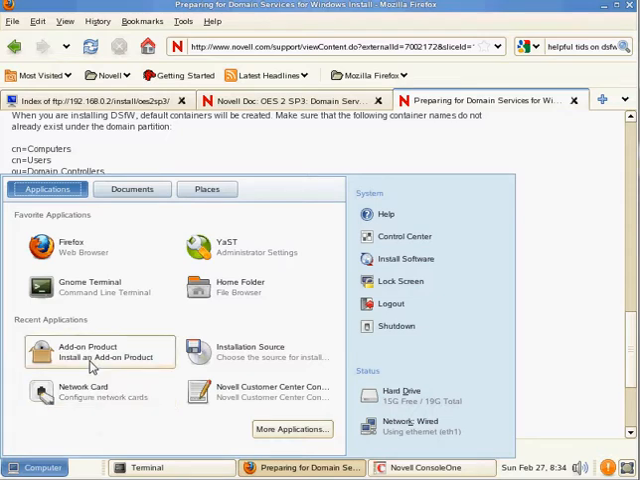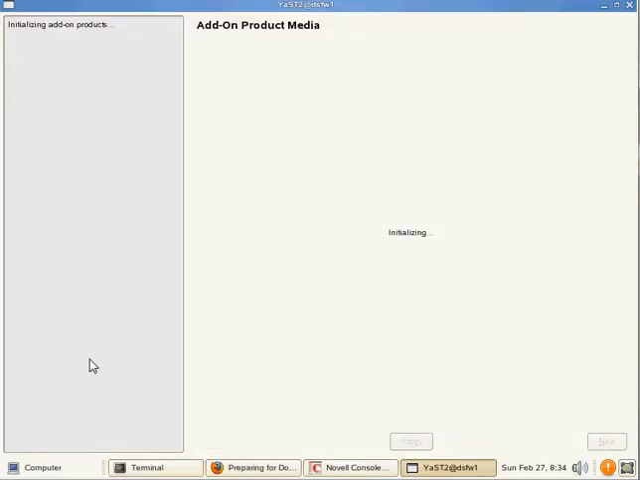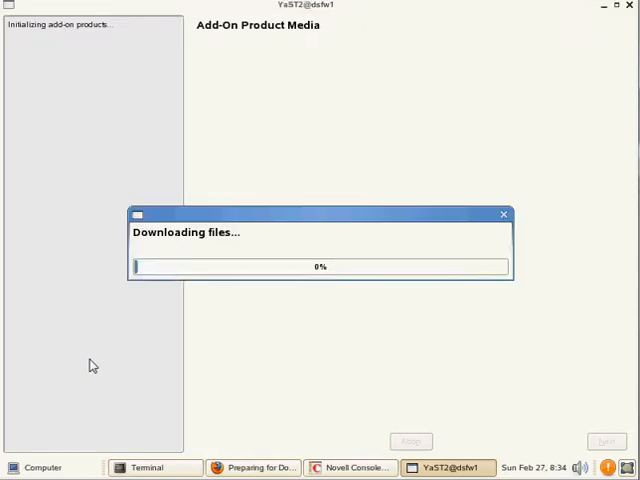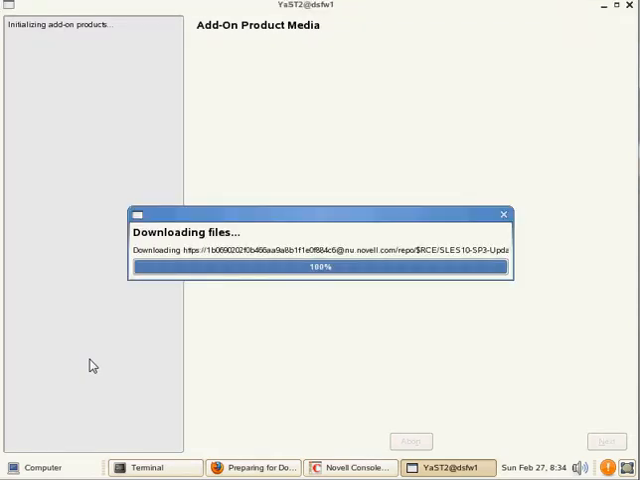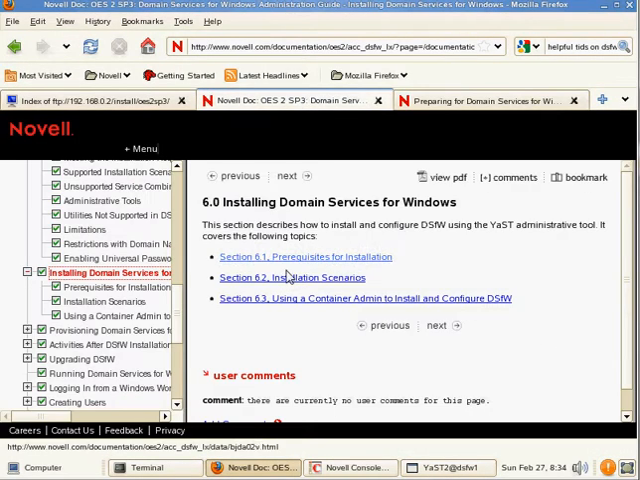Again, if you're familiar with OES, you know it's an add-on product, so you can do this at the time of installing SLES, or you can have a SLES server and go from there. If you're like me, I just have a VM of a SLES server ready to go so I can install whatever I need to on it. So as this is getting ready and pulling up, I'll quickly just show you the documentation.